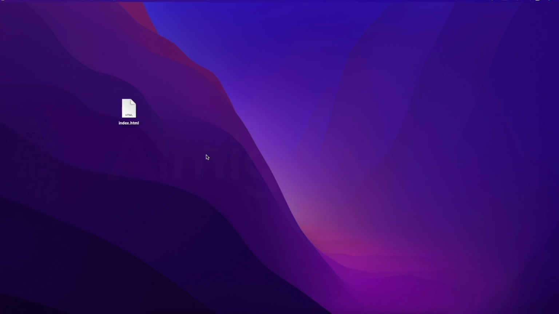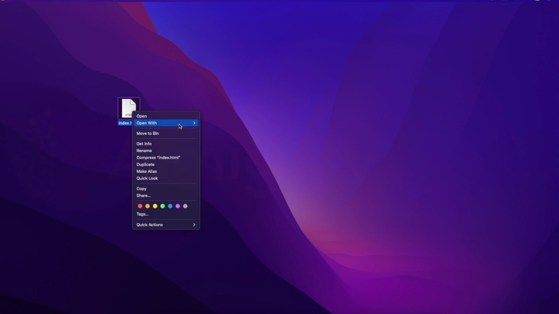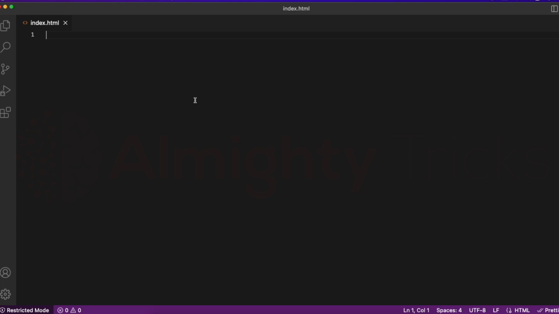So first of all, we need to have one file. That file name should be index and the extension should be .html. We can open this file in text editors, but here I'll be using Visual Studio Code. So this index.html file is empty now.